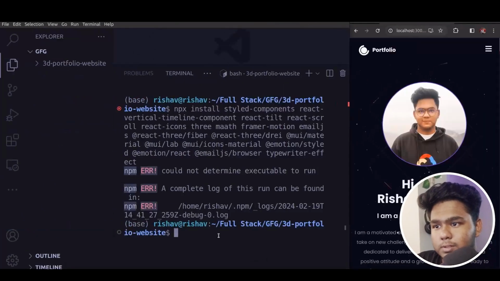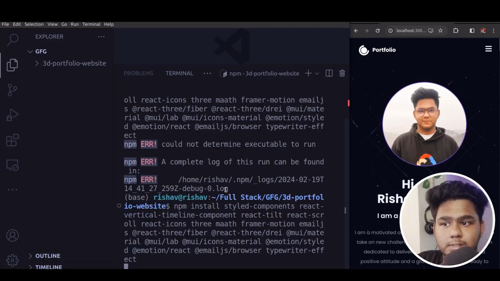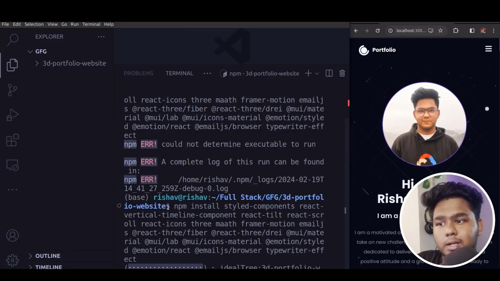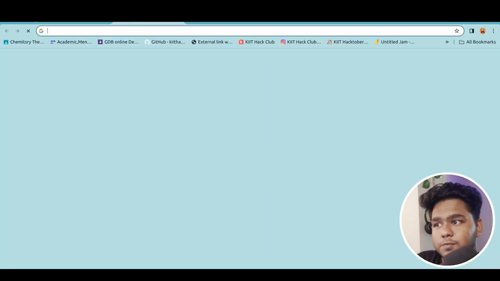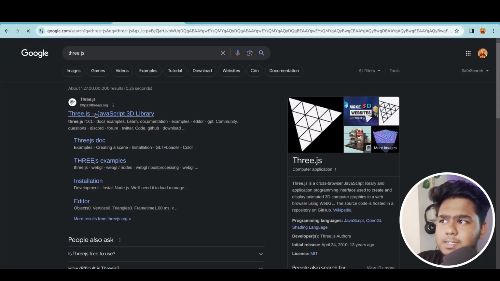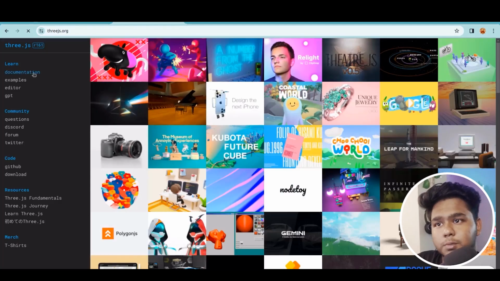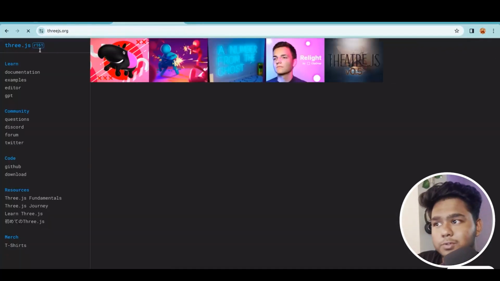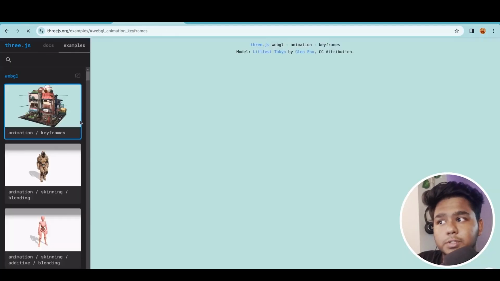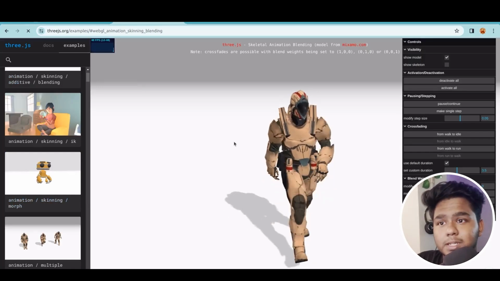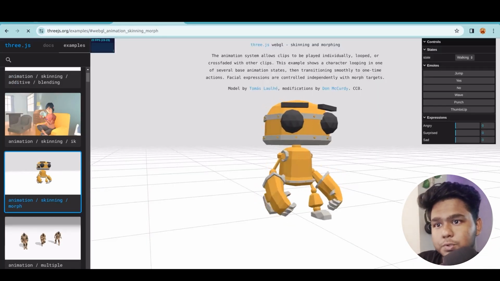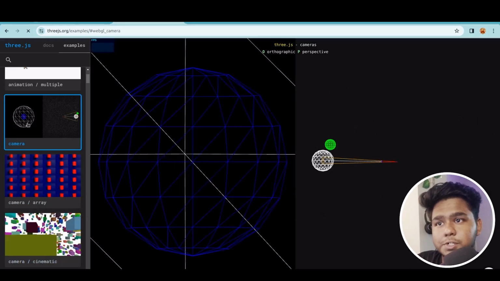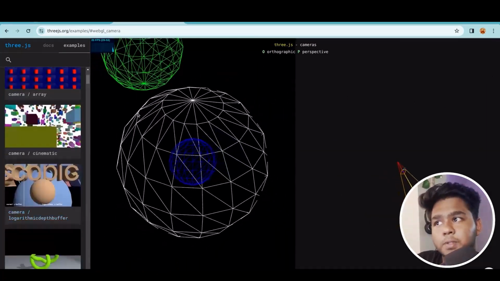Paste that one, and you will see that all the dependencies like styled components and timeline, then three.js, all the stuff will be installed. So what is three.js? Three.js is basically for creating 3D object models in your website. In any JavaScript framework you can use three.js. There are some examples in their documentation where you can see how it works. This makes your website really cool. You can go through the documentation and customize your own 3D things.